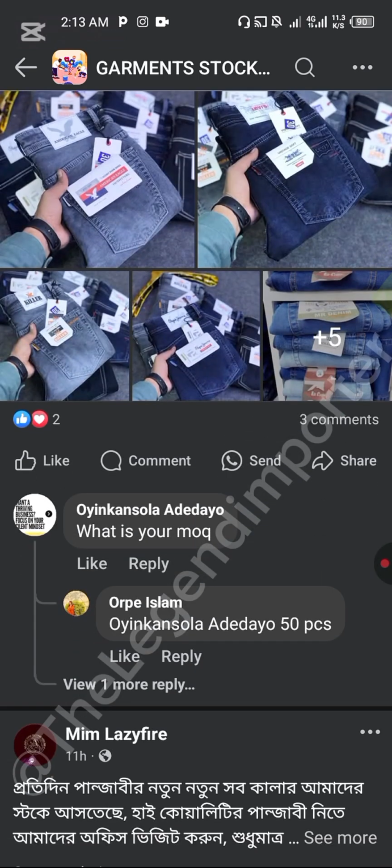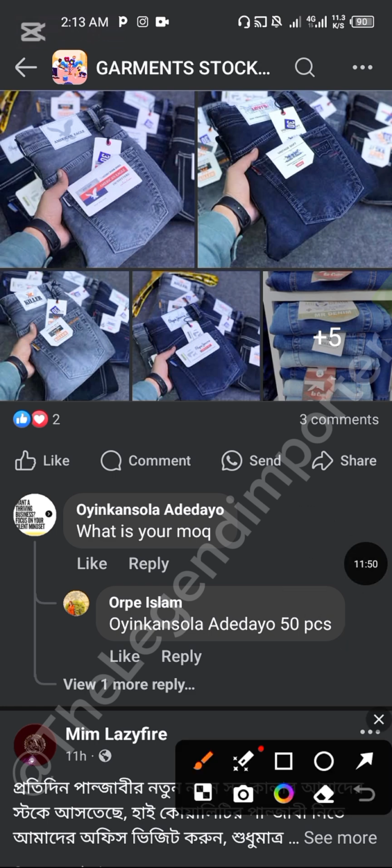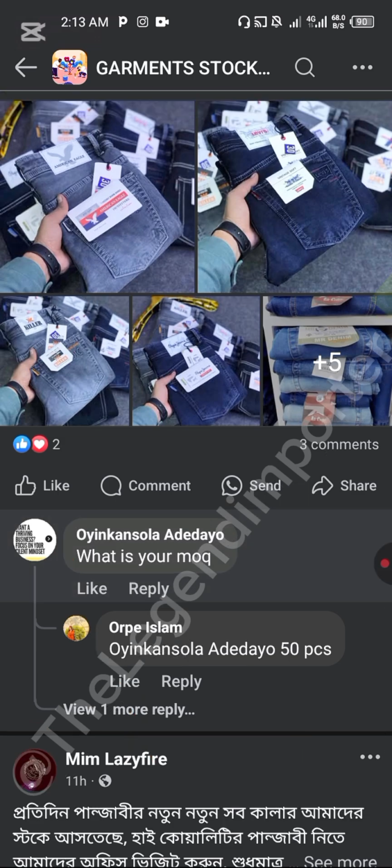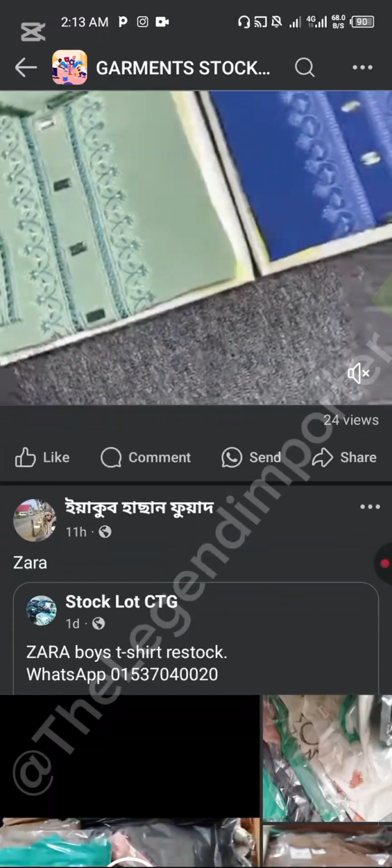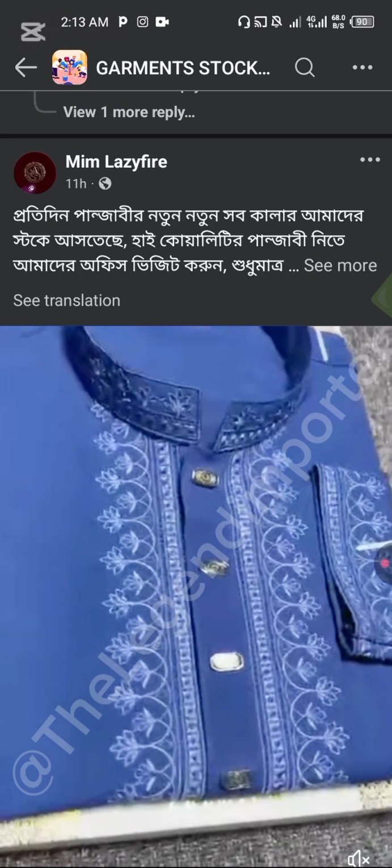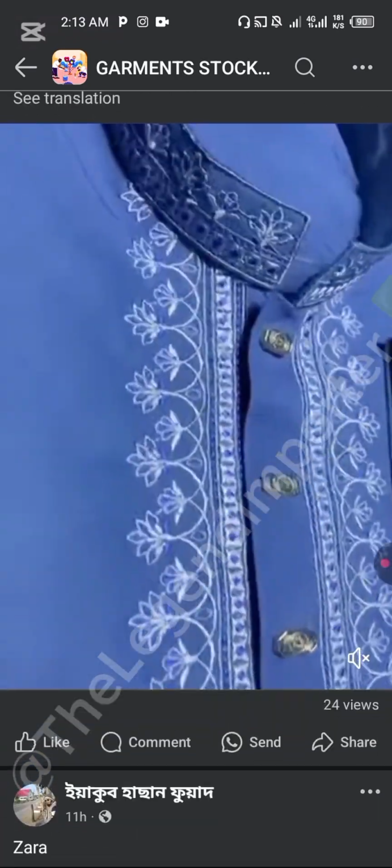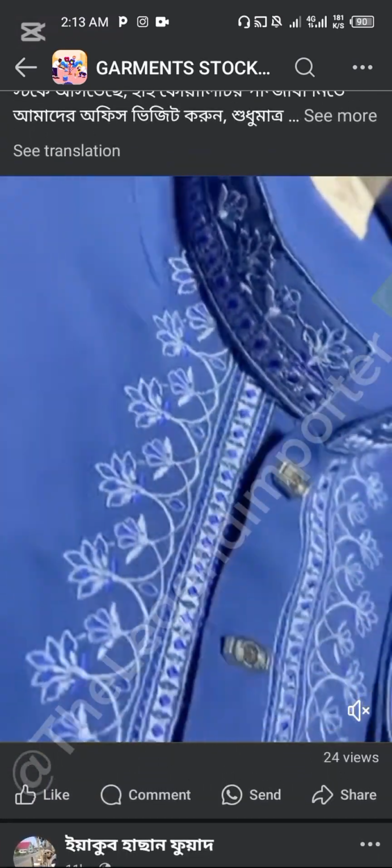You can see this person is a Nigerian person. Look at this other person, he's begging for 50 pieces. So you can see this group is a hot group. Look at this jalabia. I'm going to translate it for you guys to see.